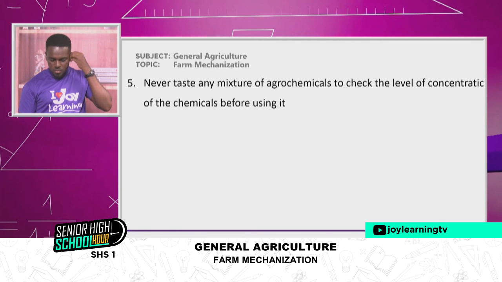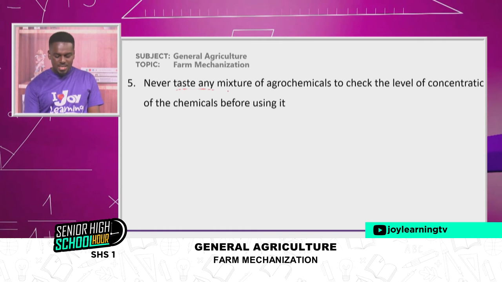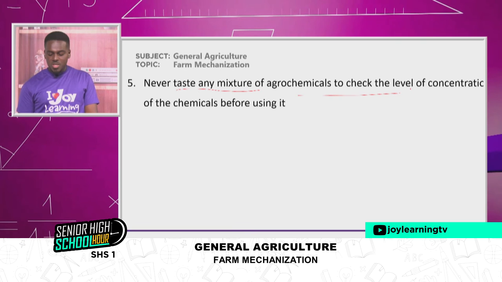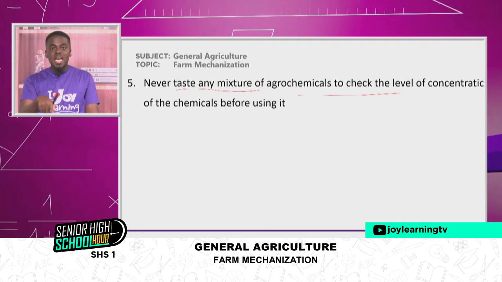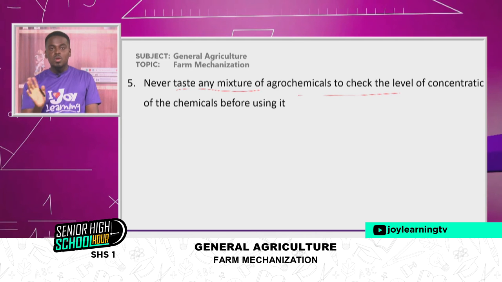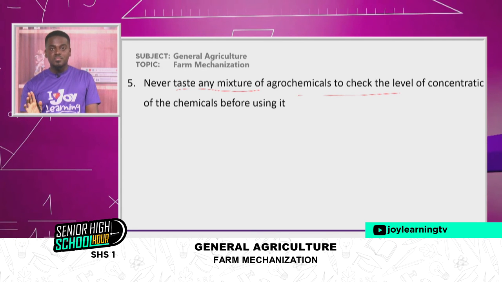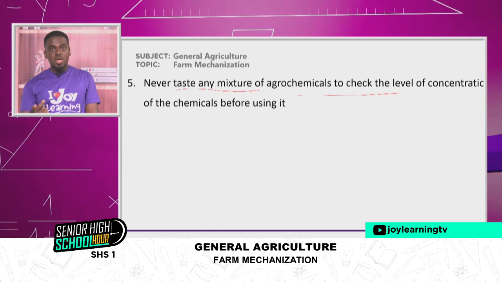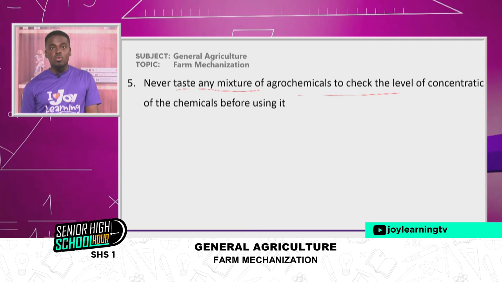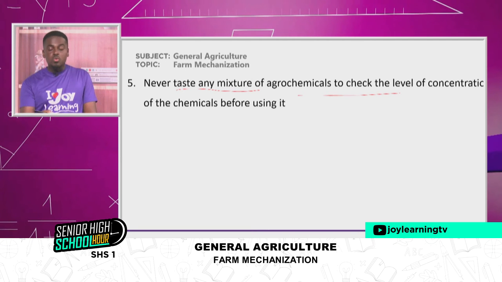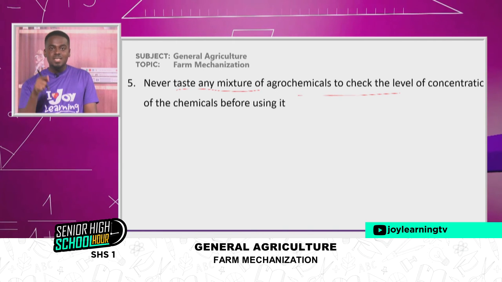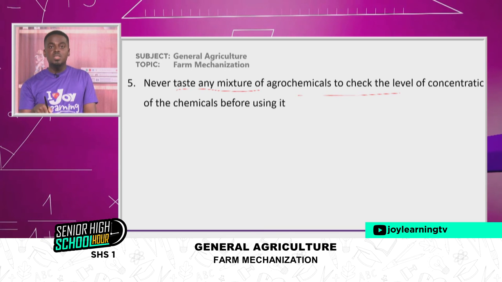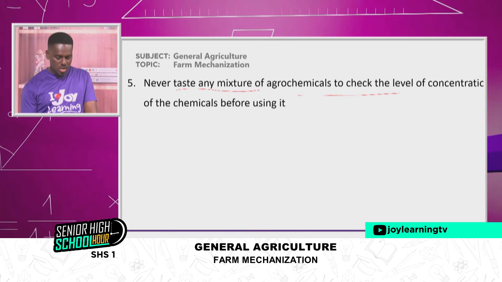Another thing you need to be aware of is never taste any mixture to check the level of concentration of the chemicals before using it. Don't try to dip your finger in it and bring it to your mouth to taste it. No. Don't do it at all. If you engage in such an activity, we may come to your funeral. Don't try it at all. If you want to know the concentration, read the label. You will see everything there. If it's not there, contact the company. Never under any circumstance should you attempt to taste the concentration of a chemical. Never do that. They are harmful.